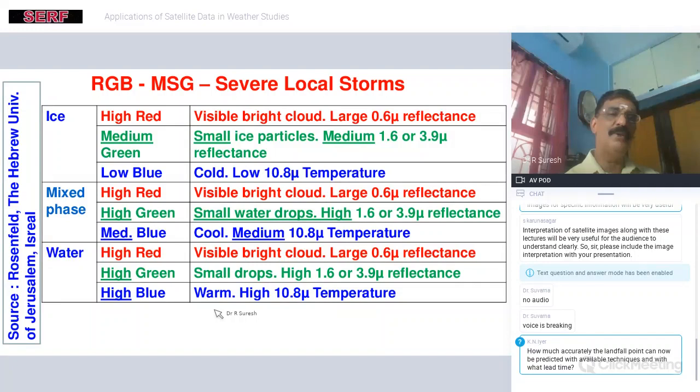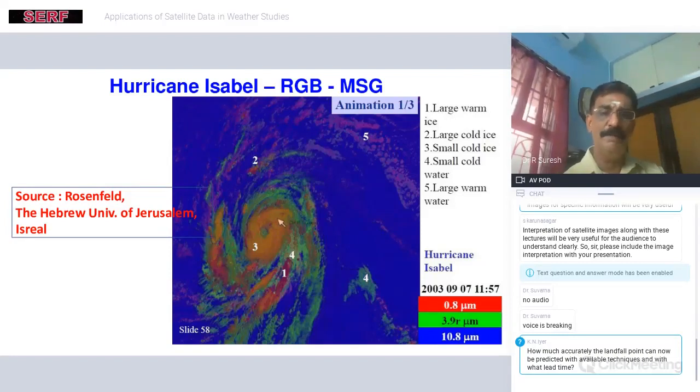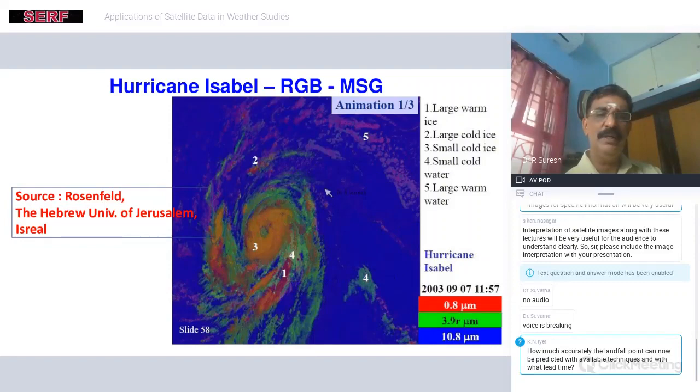In a nutshell, probably the higher and then lower, etc. What is used, that is the idea. So seeing is believing. The pictures will throw a good light on how the different signatures can be inferred. So based on the previous slide, the microphysics involves number one, which corresponds to large warm ice.